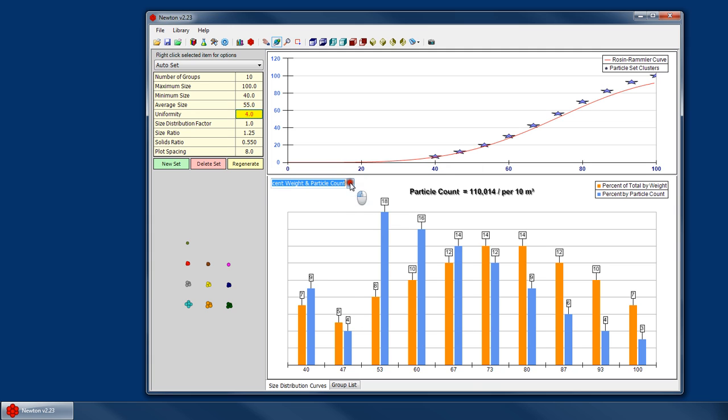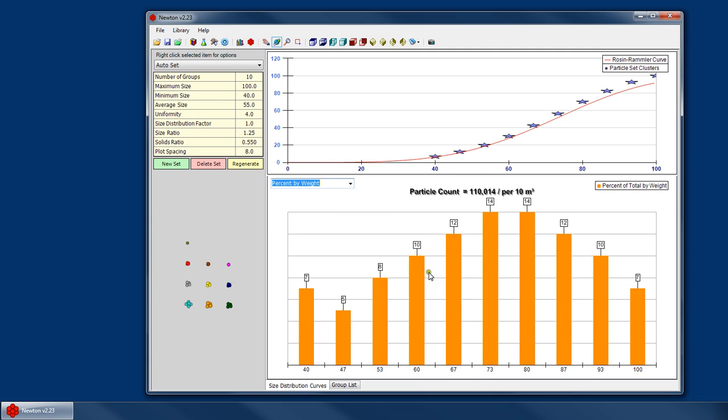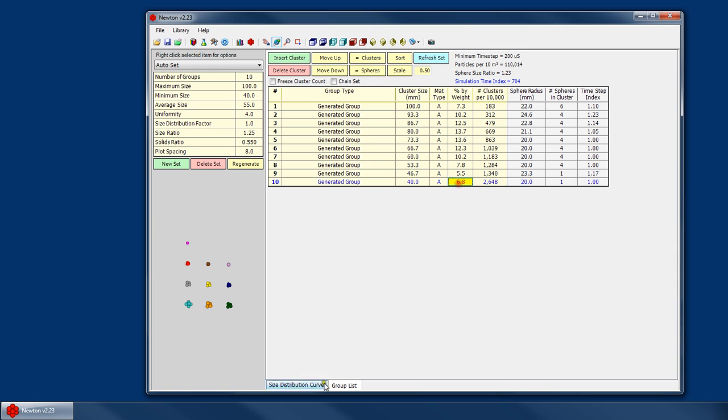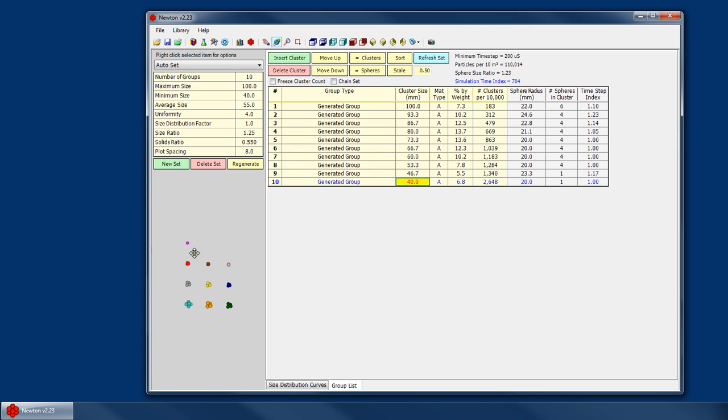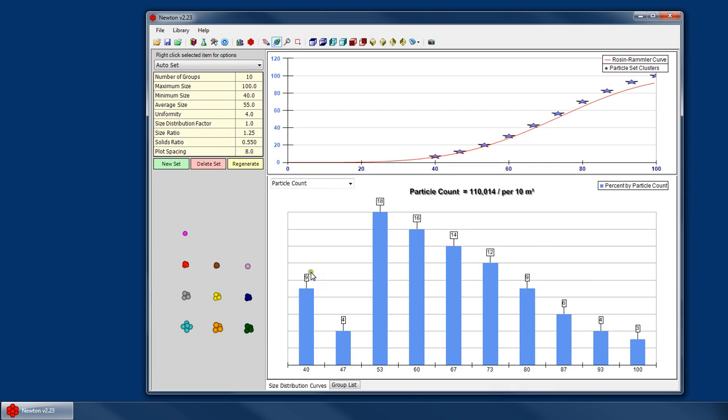Then down on the bottom, there are three separate bars that we can apply to this bar graph. We can do the percent by weight, which is showing me for each of these clusters going from 40 up to 100, what's the percent by weight, the very same information that's in this column. We have the particle count, and this is saying what percent of the particles, according to sphere count, belong to each cluster. So, for instance, for this smallest cluster, this single sphere, 9% of the spheres in the entire particle set belong to this cluster, and 4% of the spheres that would be generated would belong to this next one, and so on.